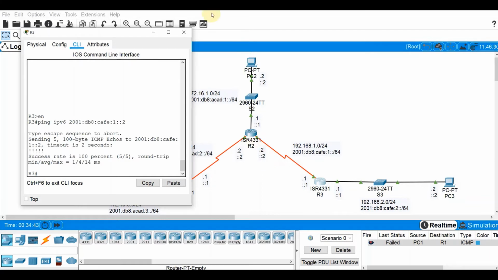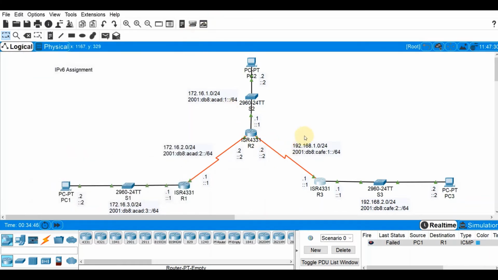Okay, so therefore we can conclude that all of these devices now are directly connected to each other. All right, so we can now go with the routing configuration.